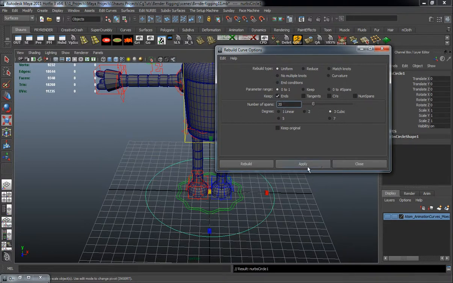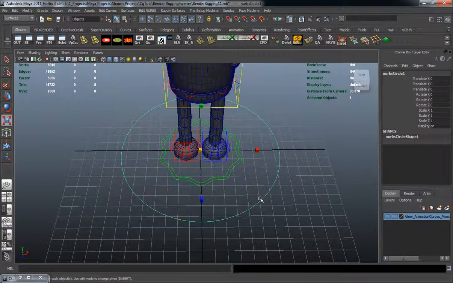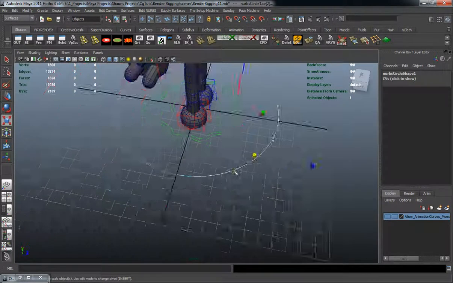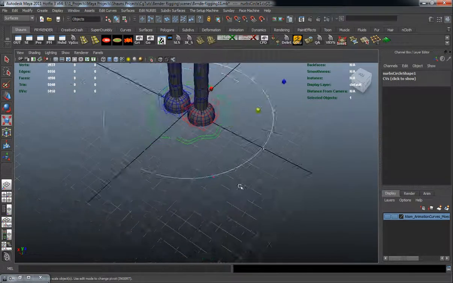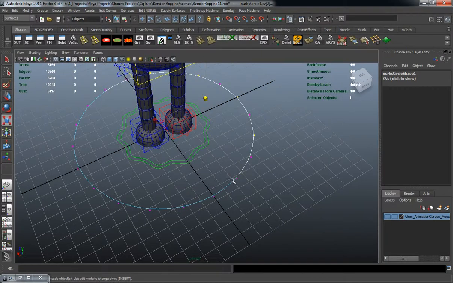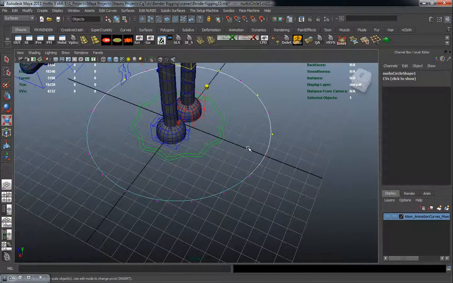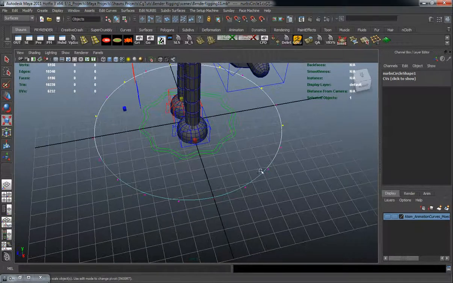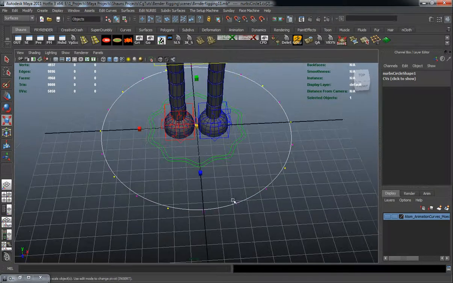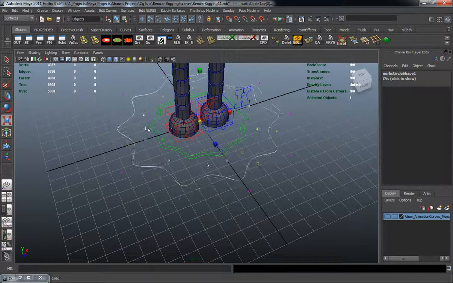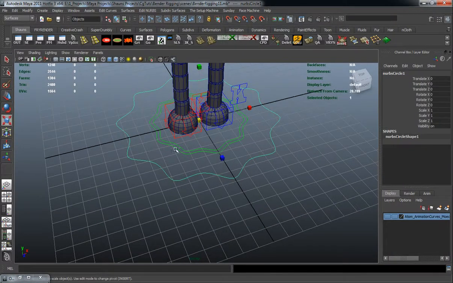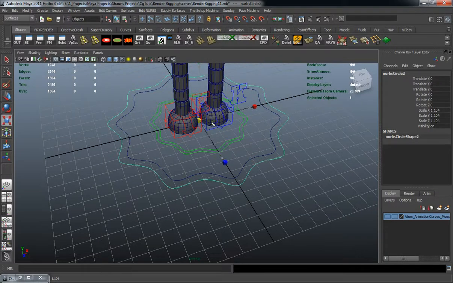You can take a look at my settings here. We'll hit apply, hit close, and I'm going to grab some CVs here. CVs and vertices are basically the same. CVs would be the NURBS version of the vertices. So we'll just grab these. I'm just grabbing every other one here. Okay, and we'll scale this down. And then we'll duplicate this and scale this out.